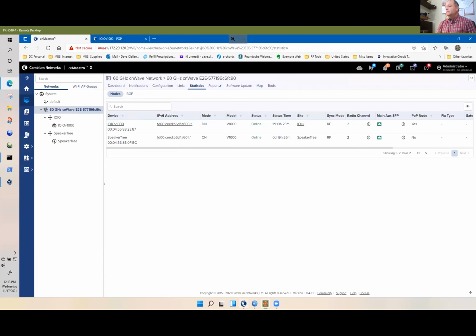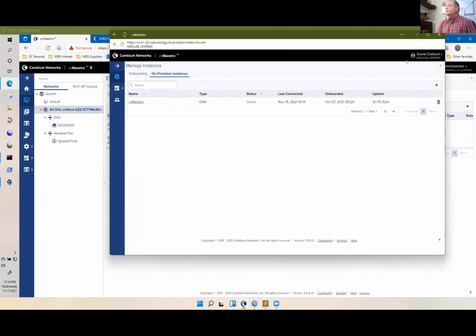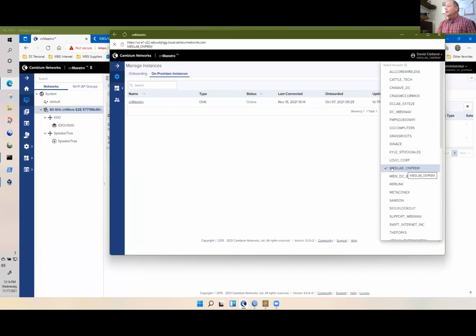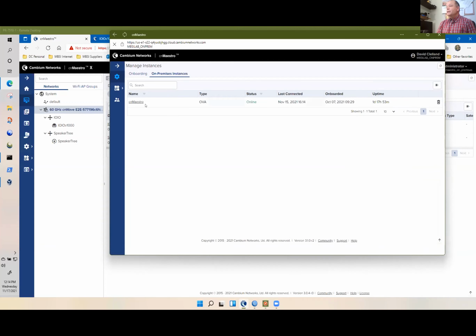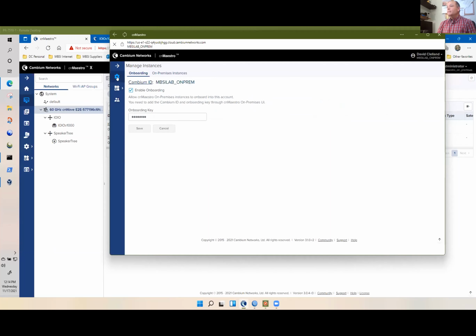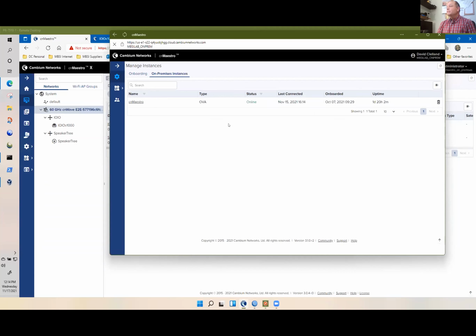Just to show you, here's my Maestro account, the MBSI Lab on-prem version, and so there's the cnMaestro that I have. It's online, and here's the onboarding key that I need to supply in the on-prem version to be able to bring it online, and users that are authorized to use it here, and that's it. That's what we have.